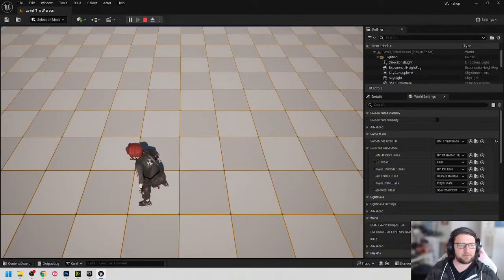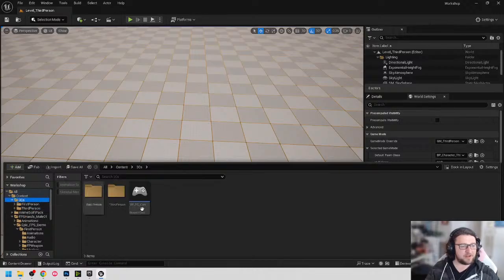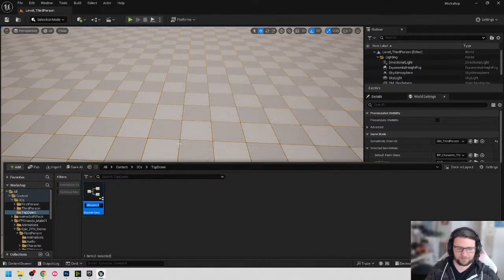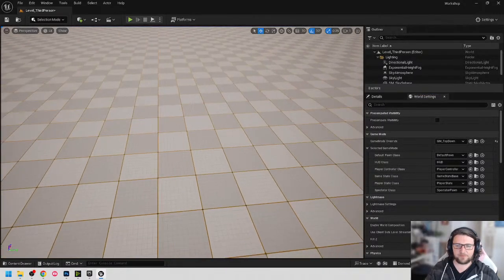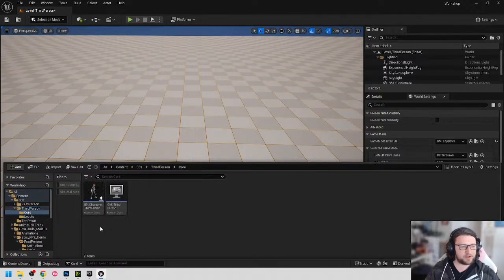However, we are going to need a mouse and we're going to want to rotate our character in certain ways. So let's just look at a couple of ways and a couple of things we can do with that. I'm going to make a new folder called top down. Make a new game mode. Going to pop that in here. I'm just going to create a straight copy of our original third person character, pop it in here. Just call this character top down.